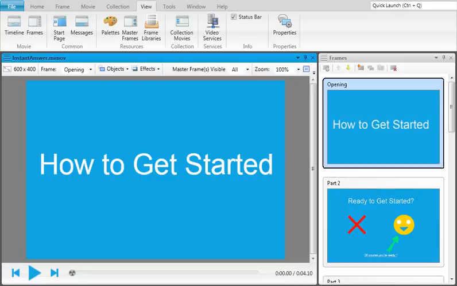To record new frames, first prepare your screen or workspace. Then open the existing movie and make sure the Frames window pane is open. If it isn't, you can open it from the View ribbon. In the Frames window pane, click on the frame where you want to insert the newly recorded frames. The new frames will be added directly after the frame you selected.